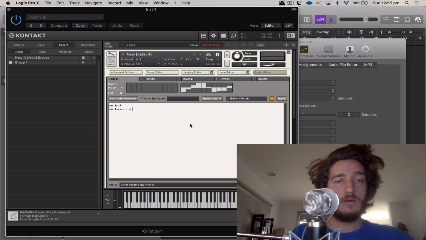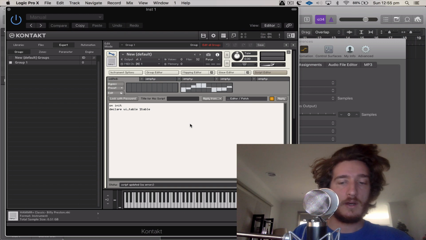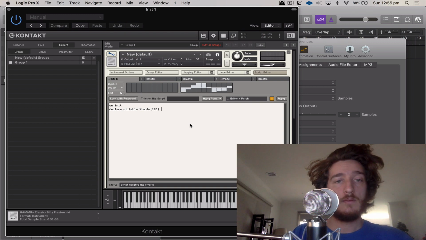UI table called table with 128 columns, and it should be 5 wide, 2 high, 100, and on.